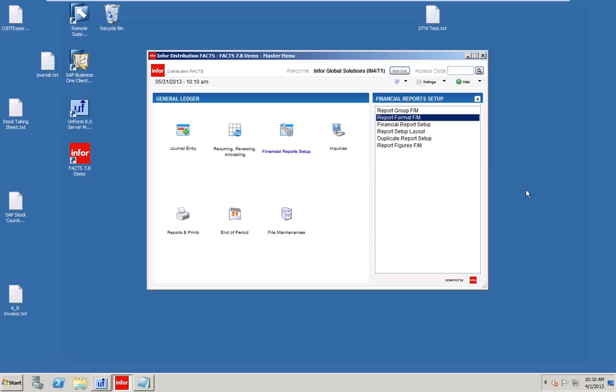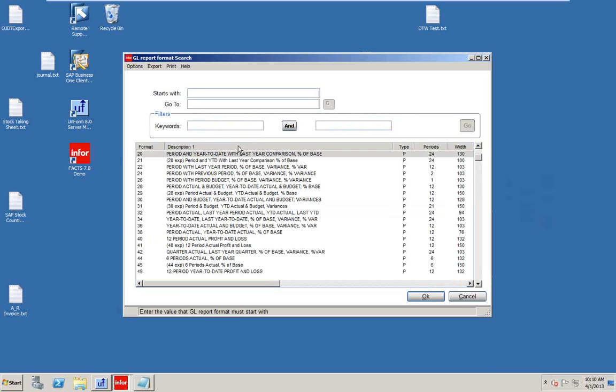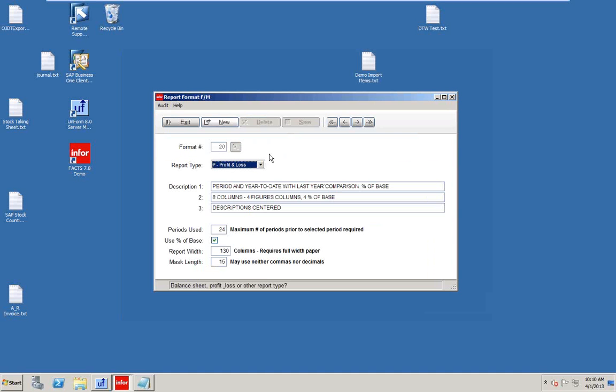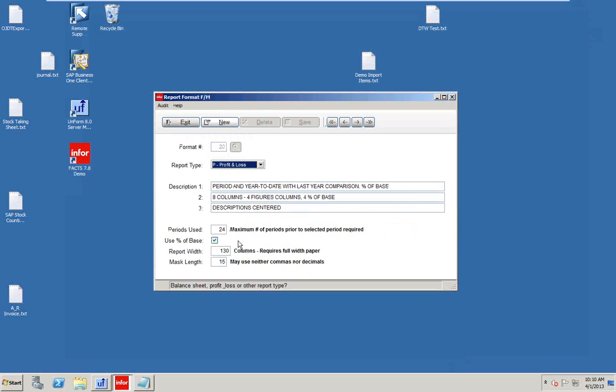The next thing is the report format file maintenance. And this is where we actually set everything up. So again, we're going to go here and look at our different formats. You can see here, these are the ones that come with FACTS. This is report 20. So you can see what it's doing out of the box. It's using a period and year to date. Here's the column descriptions. Here's the information it's using. Again, number of periods is using a max of 24 periods. It's using a percentage as the base, so we're getting our percentages. And you can see here our percentages, report, and so on. These typically come out of the box.